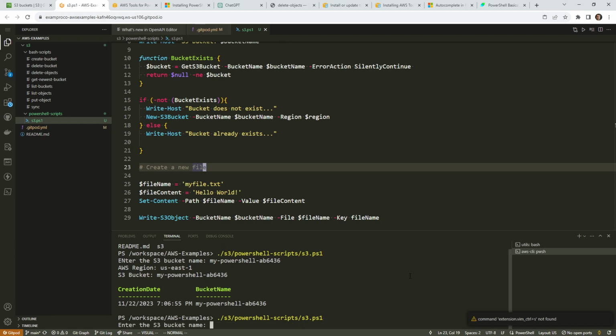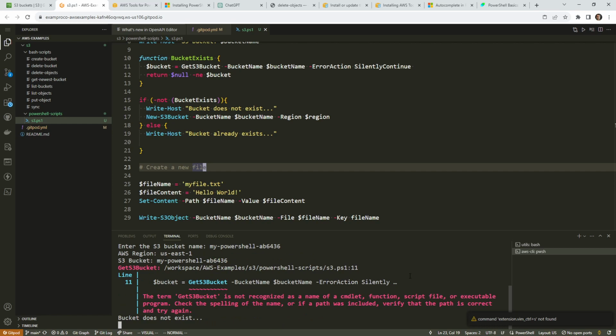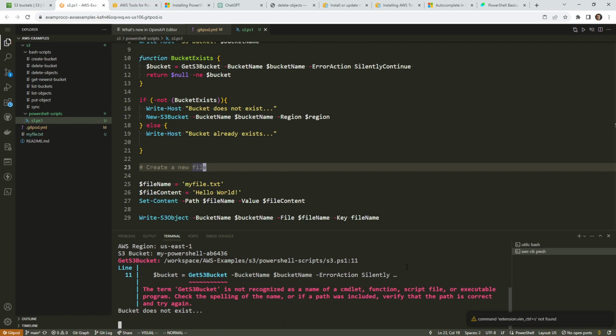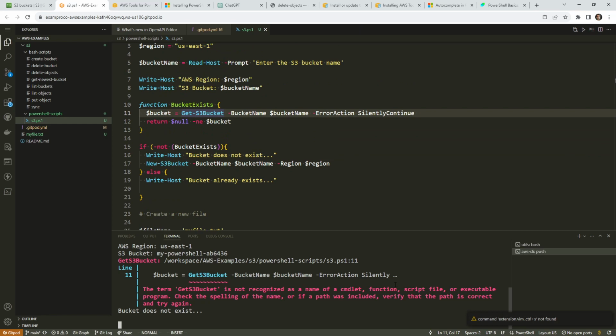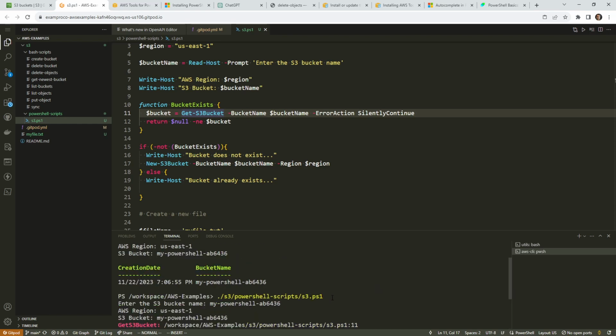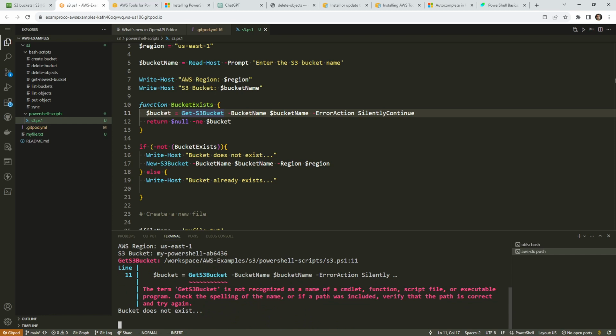And I already forgot the bucket name, but it's my PowerShell AB 6436. The term Get-Bucket, I think I forgot the hyphen there. Yeah, that's why it wasn't highlighting properly. Let's try this one more time. And we'll go down here. And I'm not sure how to get that out of there, as it's complaining quite badly.